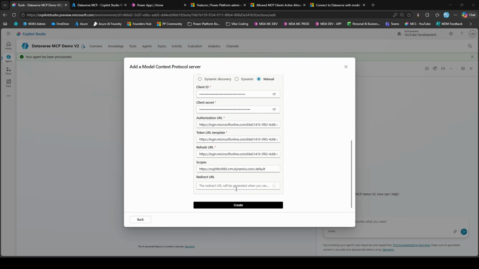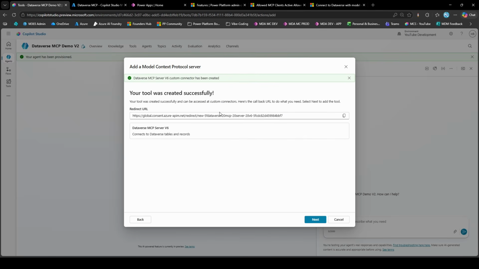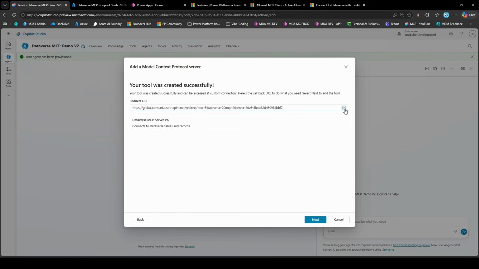and then this is correct. Okay, so once we create this, our redirect URL will also be generated, and I'll show you what we do with that. So select create, and we'll get this pop-up saying the tool was created successfully, and we want to copy this redirect URL by selecting the copy button here.